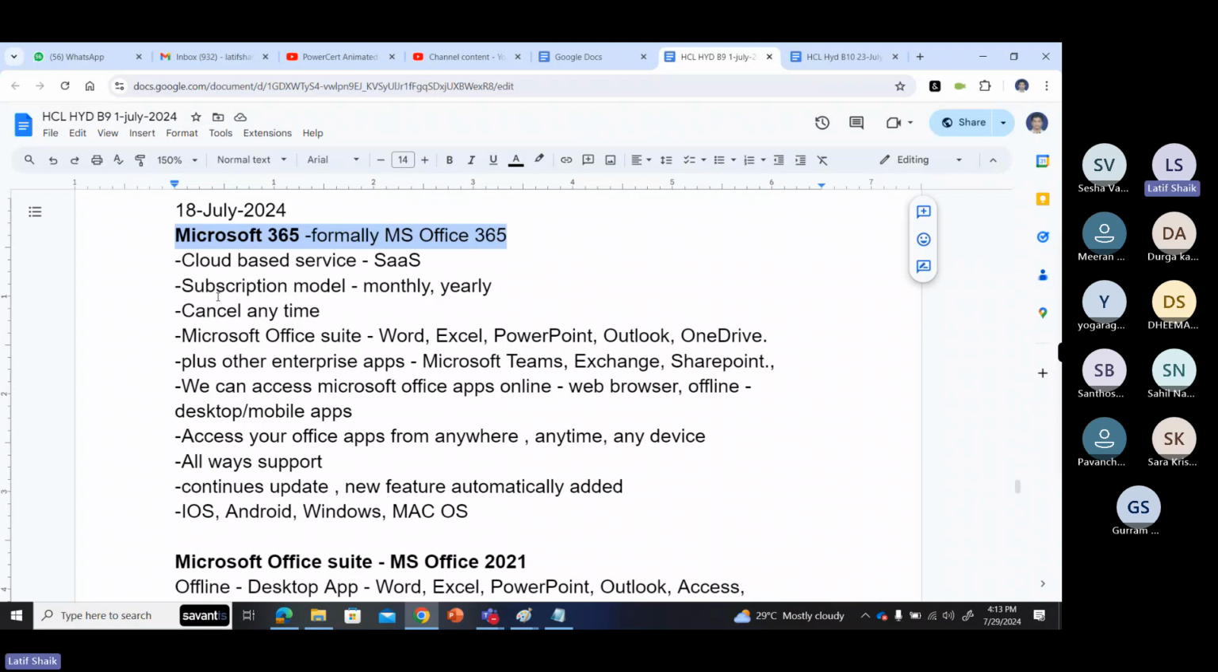If you use it for a few months or few years, and if you don't like it, or no longer require it, you can cancel it. You have to pay as long as the subscription you have taken. You know the Office suite: Word, Excel, PowerPoint, Outlook, and OneDrive. Plus for enterprise or business purposes, Microsoft Teams, Exchange, and SharePoint also come. It depends upon which one you have taken.